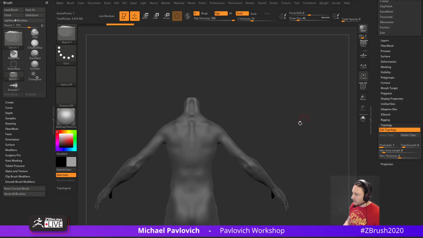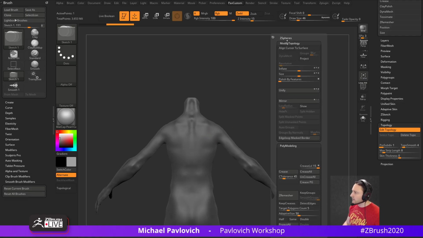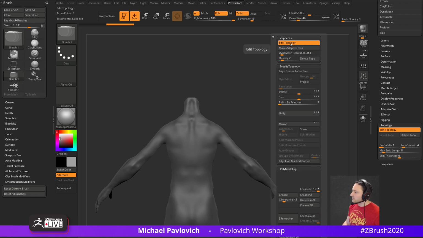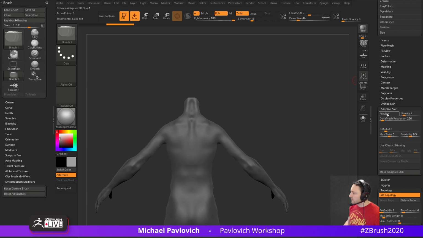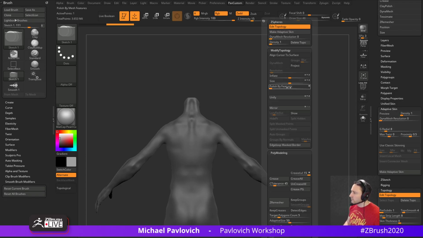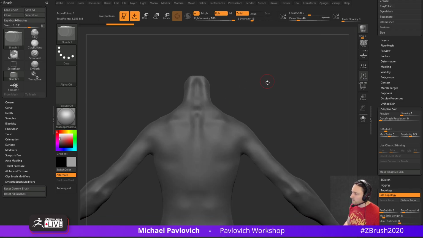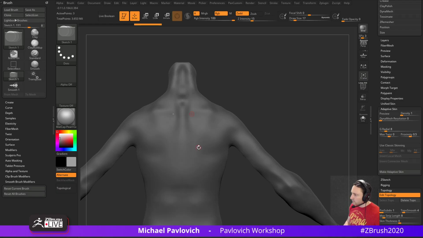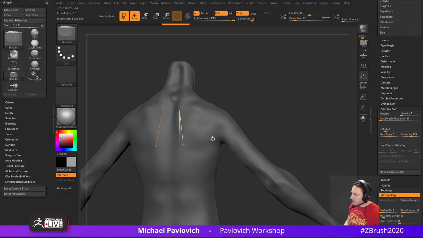So we have X Symmetry turned on, and let me open up my Z-Spheres menu here. Edit topology on. Adaptive Skin is another menu you'll want to open. Density down, so when we do the preview, and then Dynamesh resolution off, so we just get the actual geometry we want to play with here. And then we're just going to go through here and plot where I want this geometry to go.